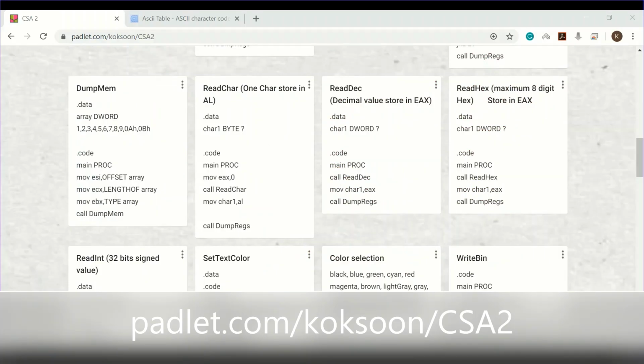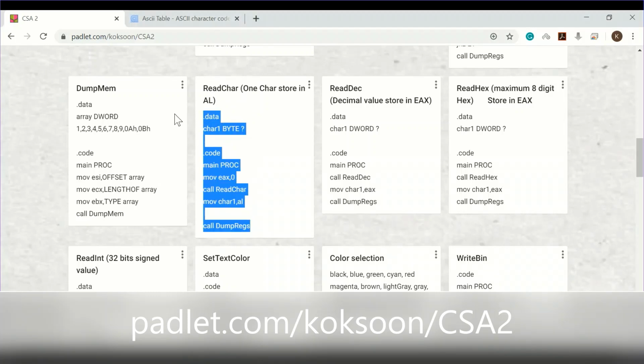The second one we will go through is ReadChar. This is the command to get one character and store it in AL. So again, the same thing, you copy this one and put it into the Visual Studio project.